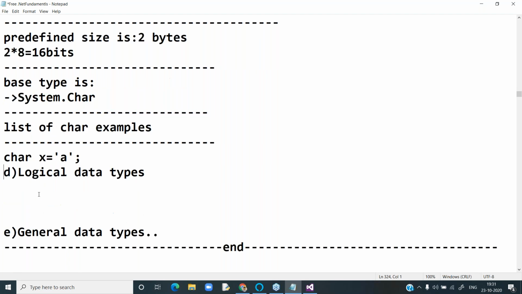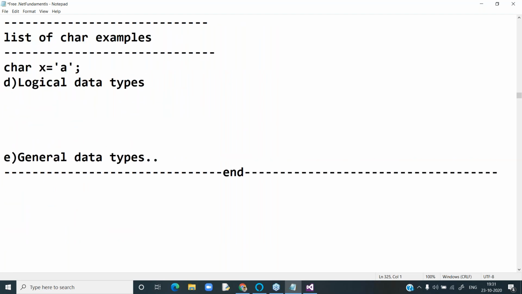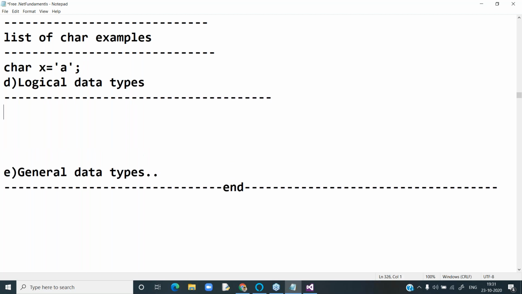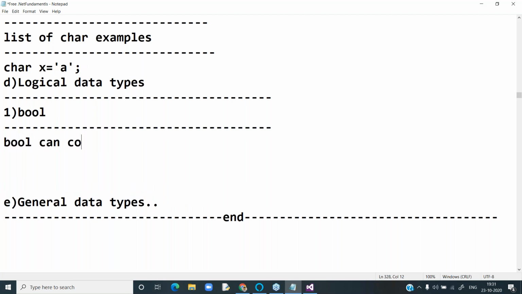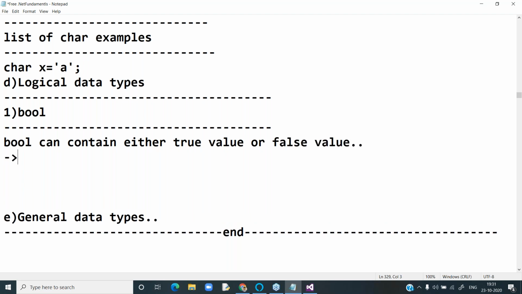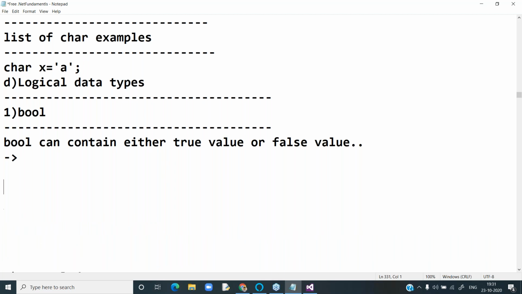See, bool A equal to true, valid. Bool B equal to false, this is also valid. What I said: true will be converted to 1 and false will be converted to 0 in the memory. Next, bool C equal to 1. Is it valid or invalid? It's invalid.